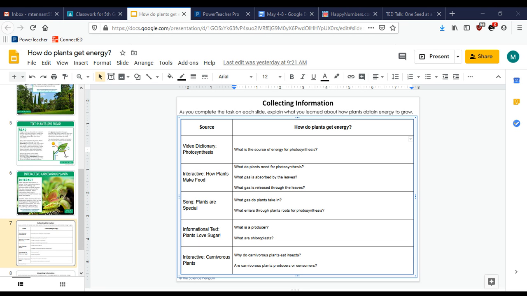Then you go to the next one, which is you're going to read this text right here called Plants Love Sugar. You read this short little page, and then you're going to fill in these 2 questions. What is a producer, and what are chloroplasts? The last one is an interactive again on carnivorous plants.